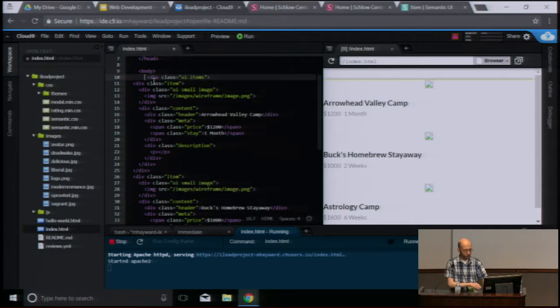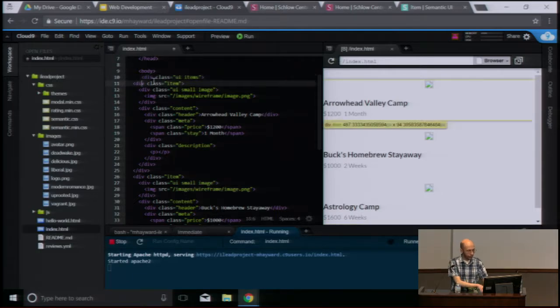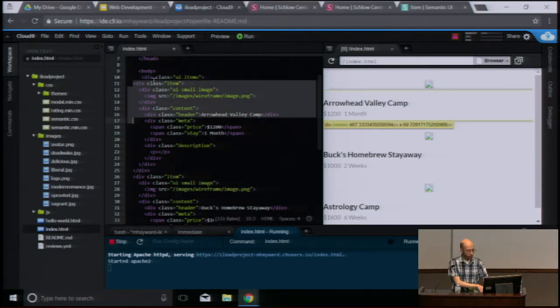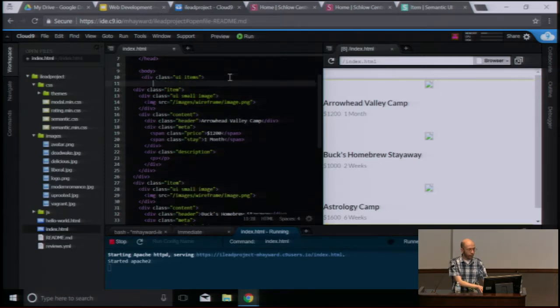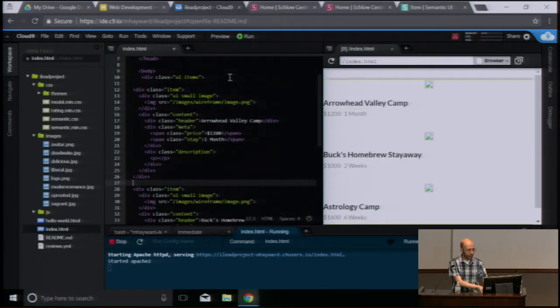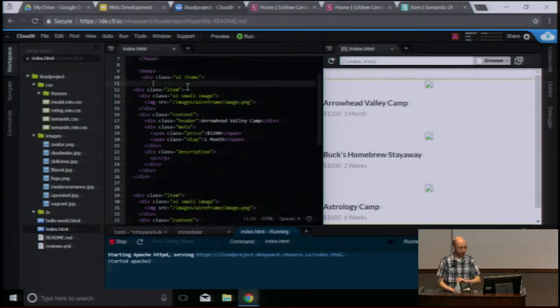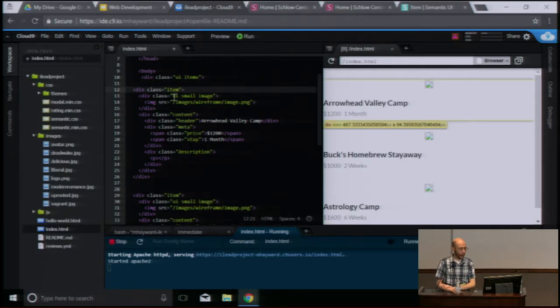All right, so let's focus on just this part for right now. This part that starts with div class equals item. This is going to be one item in our list of items. This is going to be one review. Okay? If we put our cursor inside this div tag, you can see that box outline of all the stuff that's in the div tag.